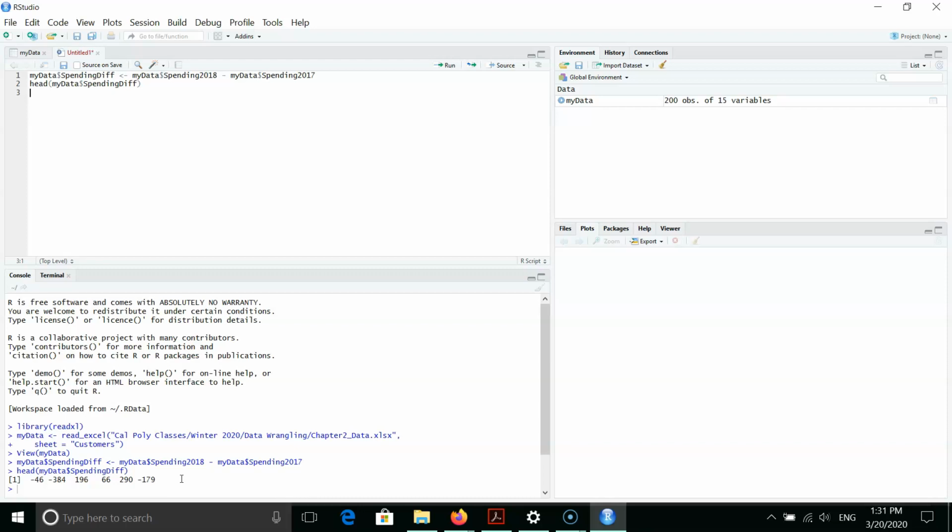Now we are going to create the percentage spending differences and round it to 2 decimal places. To round the numbers, we can use the round function in R. And we'll also then place the percentage sign using the paste function. First, I'm going to create a new variable called the percentage spending difference.